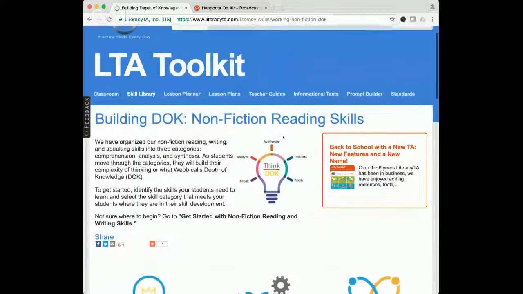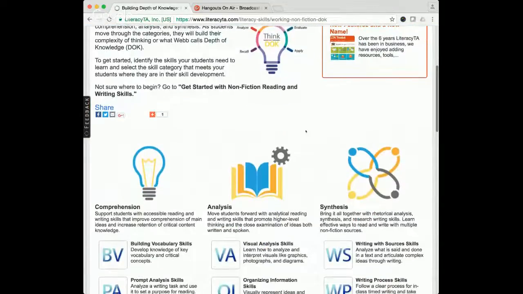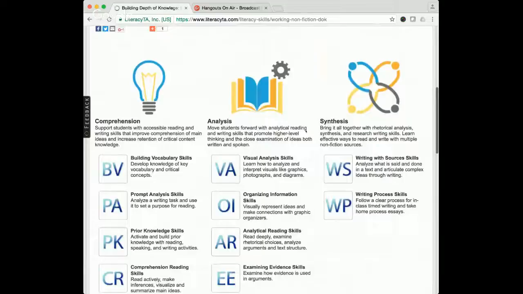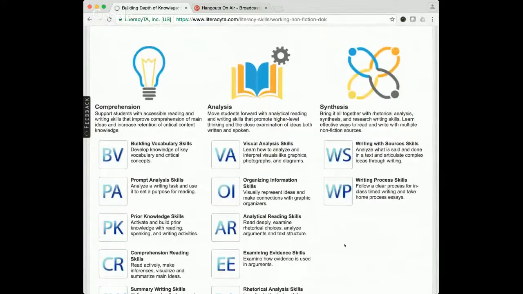and you will see that we have taken our skills and we've organized them into different categories. This time, we've organized them into depth of knowledge, or for those of you who study Bloom's, this could be seen as Bloom's taxonomy. Comprehension is on the left, and as you move to the right, you move to analysis and synthesis, and the thinking processes, the higher level thinking, the higher order thinking increases as you move to the right.